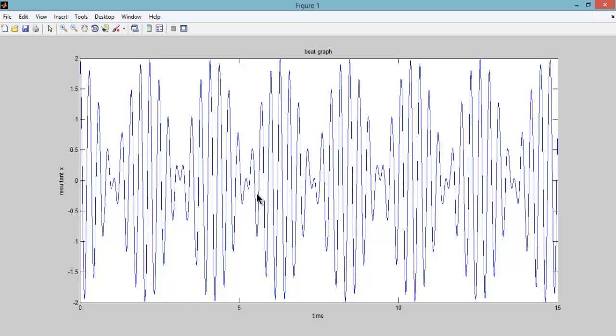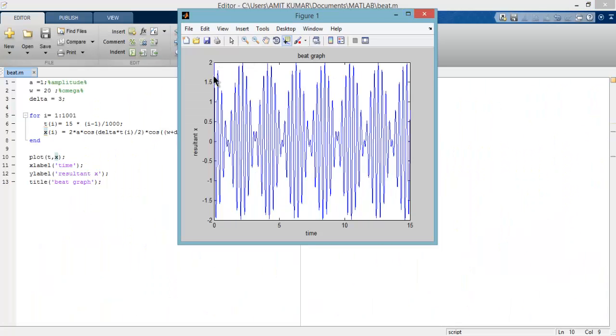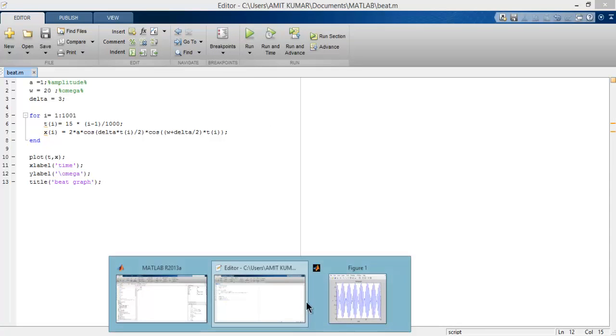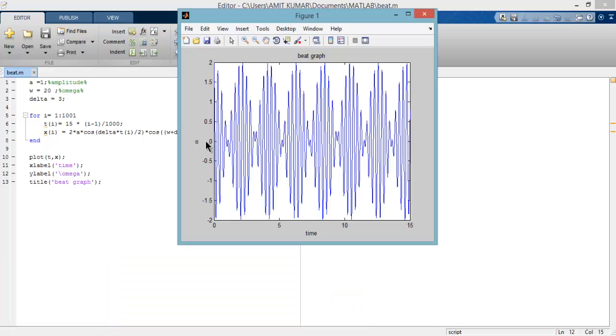Now basically this value is omega. So to show omega here, what we can do is delete this whole thing, type omega here and click run. As you can see now, the standard omega sign is here.